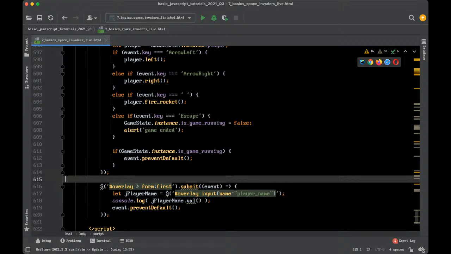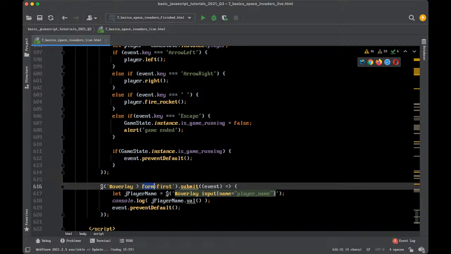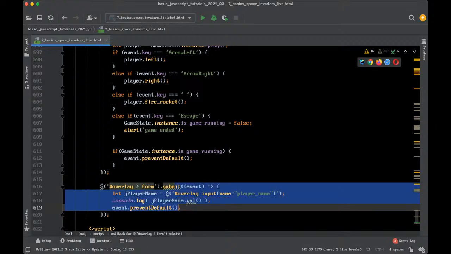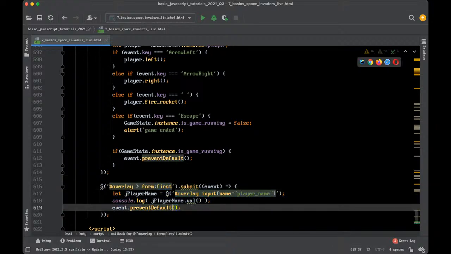So if I would have in that overlay element 2 forms, like one form for submitting the score, another form for informing that there is a bug in the game, right? Then in that case, if I would use it without first, like that, this piece of code will execute for both of the forms. If I add first, then it means that it will execute only the first form.